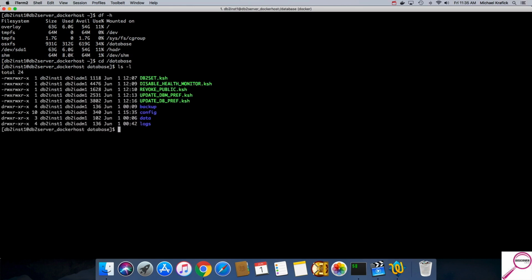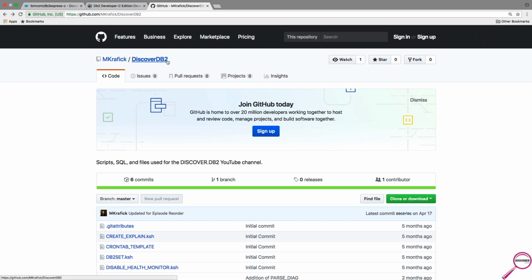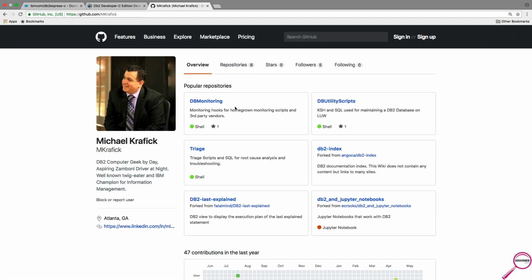I have some scripts here that set things up as I like them when I normally start up a brand new environment. Matter of fact, let me show you. If you go to my GitHub account and go to the Discover DB2 page, well, first of all, I've got a ton of stuff here. Things that I use every day, from utility scripts to triaging, monitoring, whatever. I have a bunch of repositories.